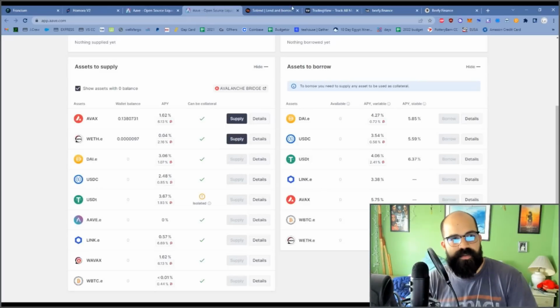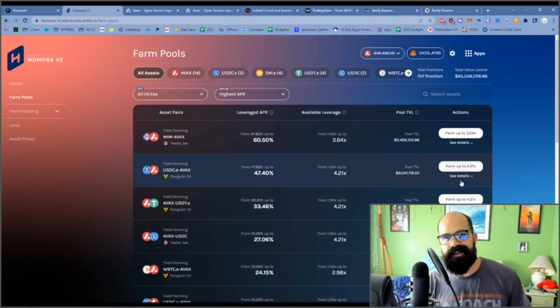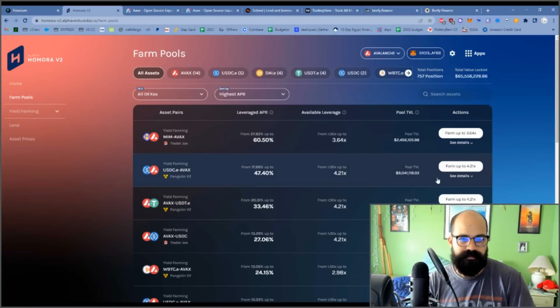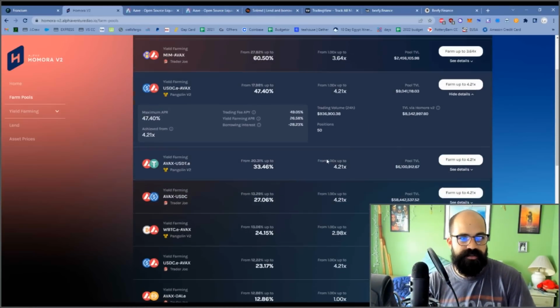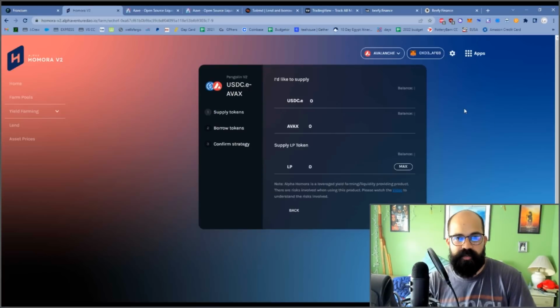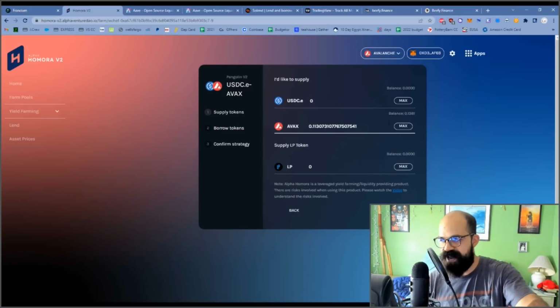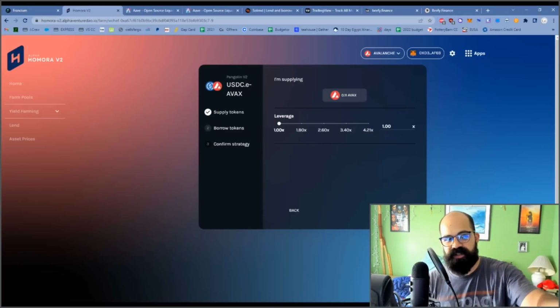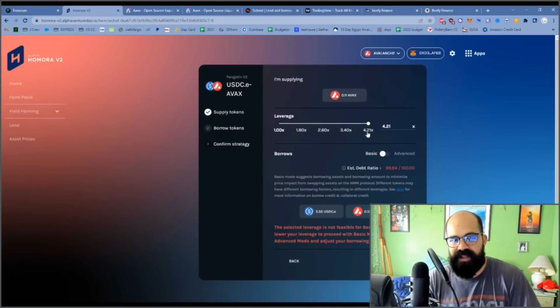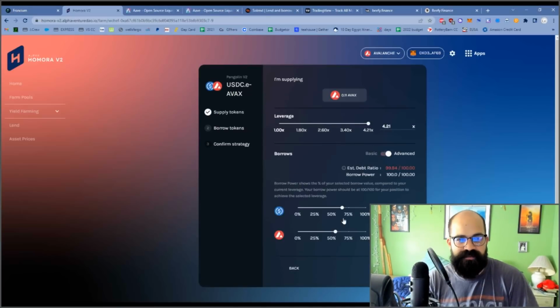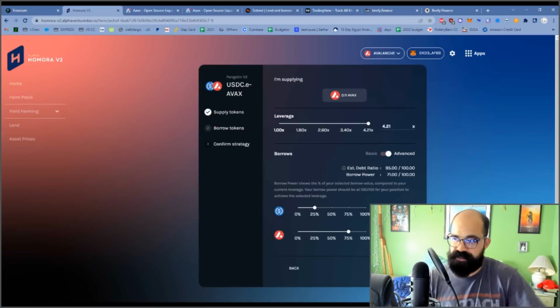Okay, so you borrow the AVAX, you bring it over to Homora, then you enter your position right here. So let's see, farm up to 4.2x leverage. I mean, I have no AVAX, but you would put your AVAX in, right? You would click next. Maybe you want to leverage completely. You want to use the advanced. You want to borrow 25% USDCE, 75% AVAX. That's the same thing we did earlier before.